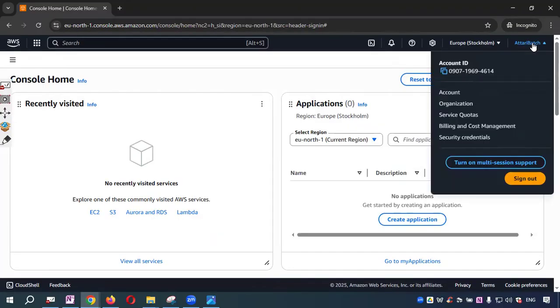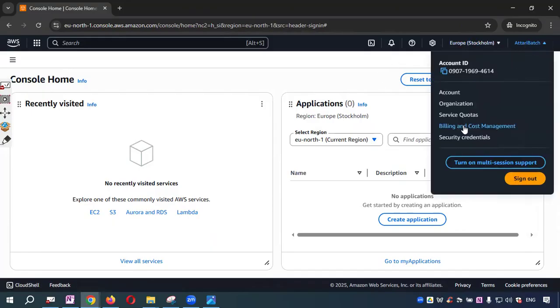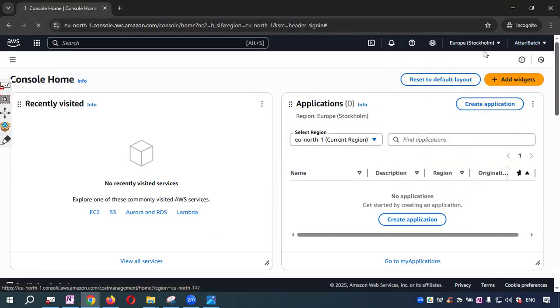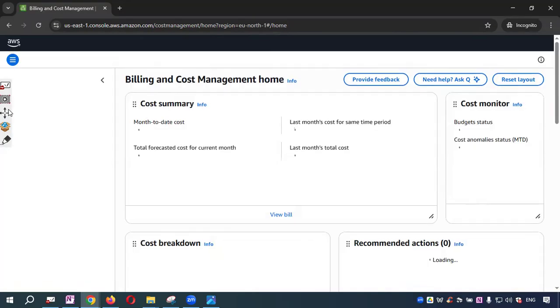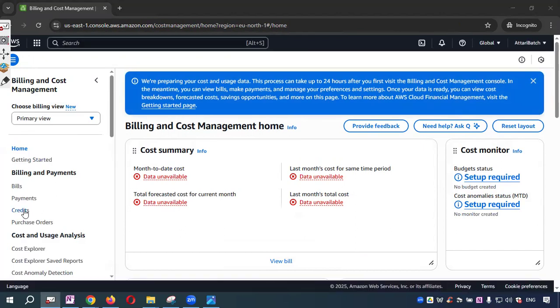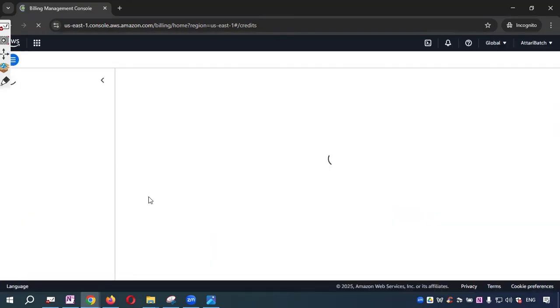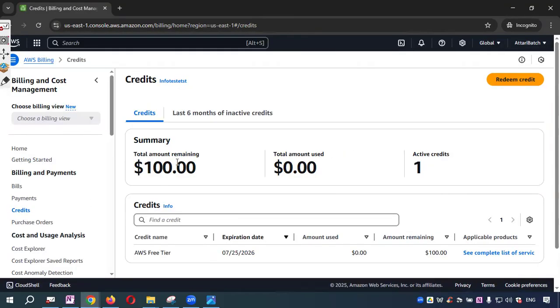Now, if you want to verify you have received the credits, in the top right corner, there is an option available. Go to billing and cost management. Once you go to billing and cost management, it will show you one option about credits. When you click on this option, my dear friends, the good news is that it will show you $100 credits are there in your account. So $100 credits are available in your account.